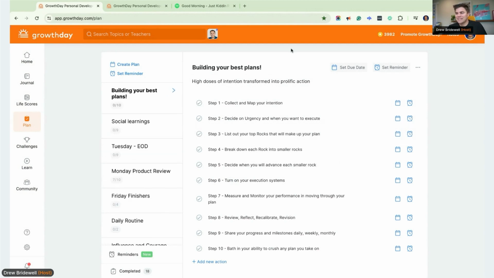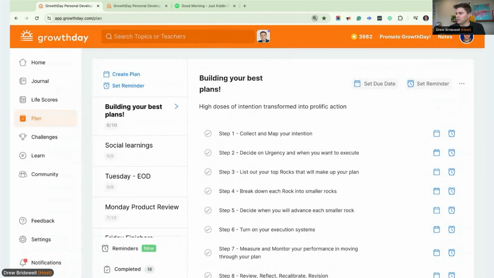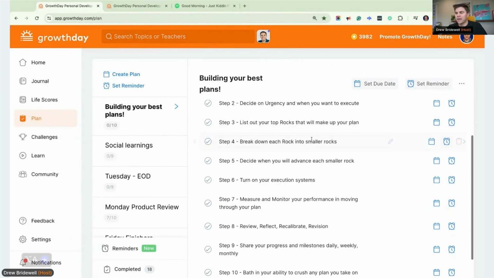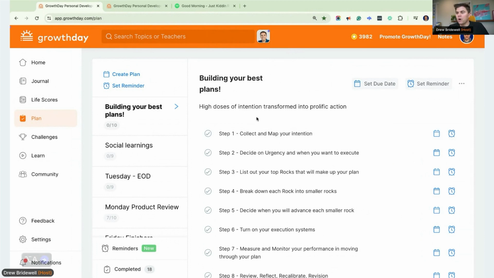And then in this example, let me just zoom in a little bit more. What I did here was create a simple plan this morning, and I wanted to walk you through how to create a successful plan inside of Growth Day. You first start by having a high dose of intention, and then you transform that intention into prolific action. We talk about prolific action in high performance training because it's not enough to just go through the motions on your daily action.